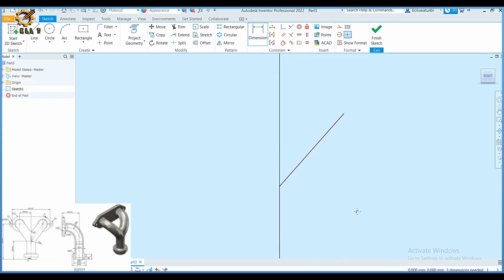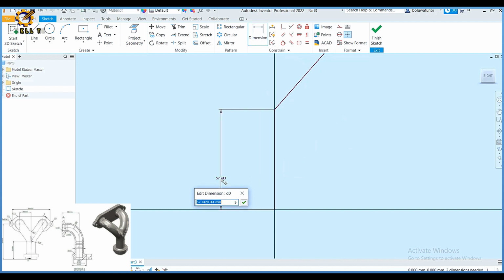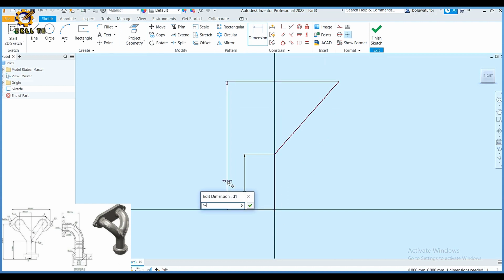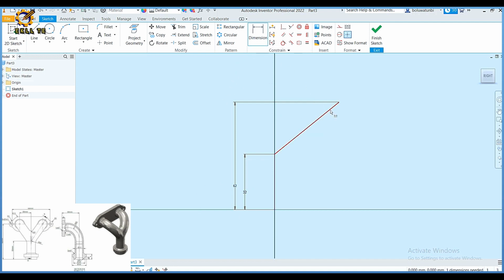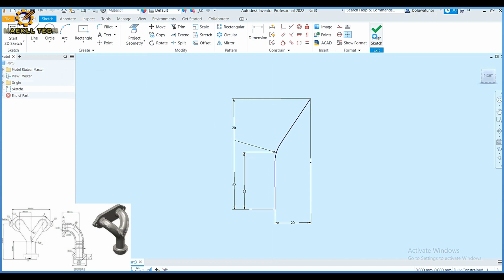So I'm going to pick my dimension. With my dimension, I'm going to make this area 32, enter. Then from the top here to the bottom here, 62, enter. The distance from here to here is 20, enter. Then I'm going to pick my fillet of radius 20. That's going to be here and here. So after doing that, I'm going to finish my sketch.